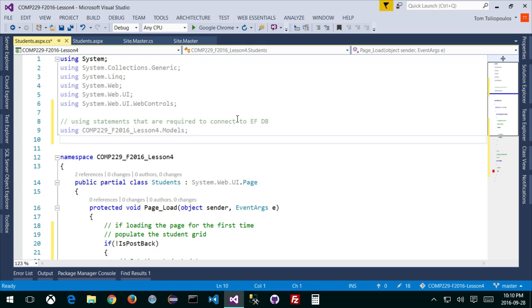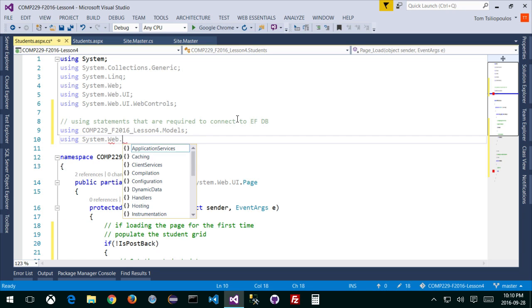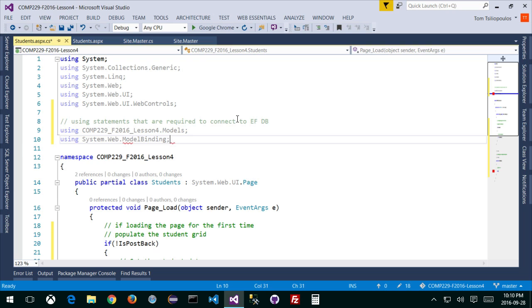There's one more I want you to put in. Using system.web, right, dot model binding, right? I want you to click on that as well. Those are the two using statements or namespaces I'm going to use to connect to my database. We're going to do this over and over again, by the way. Don't worry if you've only seen this once, and I don't expect you to remember it. As long as you can access it on GitHub, I'm good. As long as you know that we have to add in a couple of using statements, I'm good.